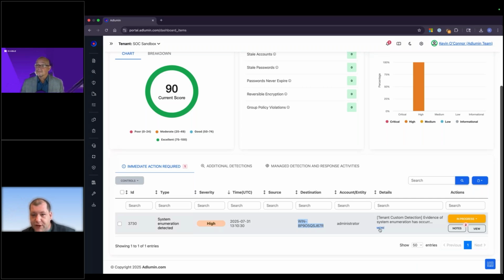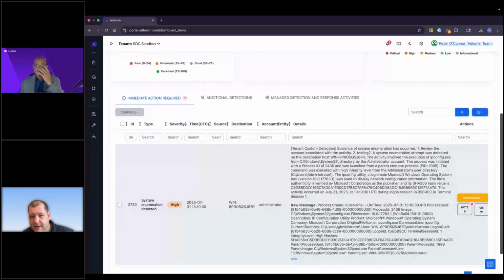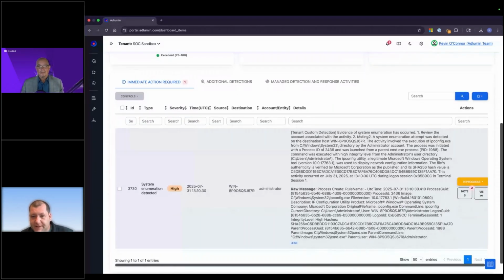So evidence of system enumeration has occurred. Review the account associated with the activity. So it's interesting, there's a specific account, right? And you can look and see the evidence, the activity involved in the execution of ipconfig.exe from the administrator account. So we know the administrator account was running ipconfig.exe, which is associated with enumeration. That's not something people are probably typically doing, but the issue is the high integrity level. It was executed from the user's administrative directory, so they were interactively logged on.